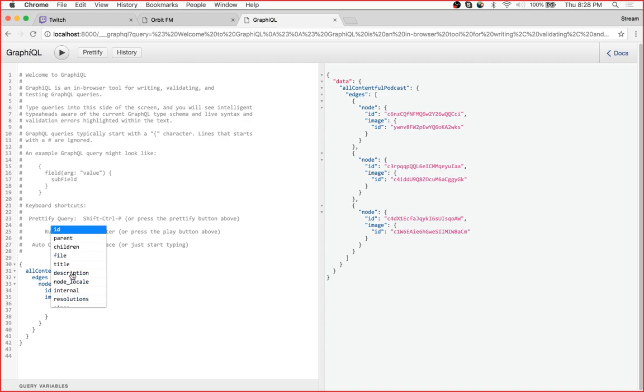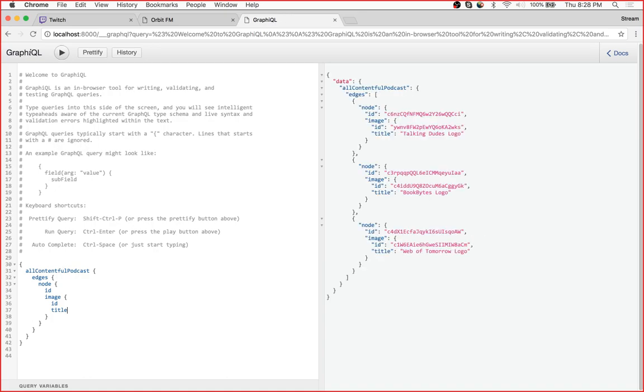And if I wanted to, say, get the titles of all my images, I do that and I execute it. I can see Talking Dudes logo, but it's BookBytes logo and Web of Tomorrow logo. All right, that's cool. Yeah, I dig it. So yeah, that's how that works.